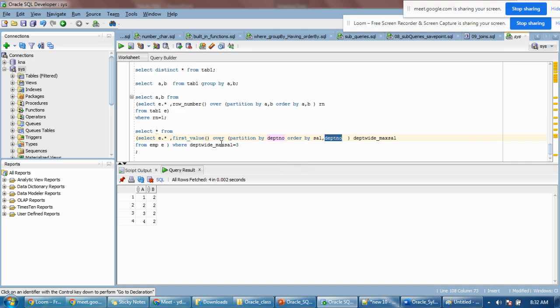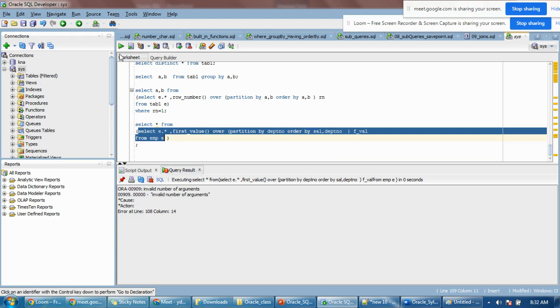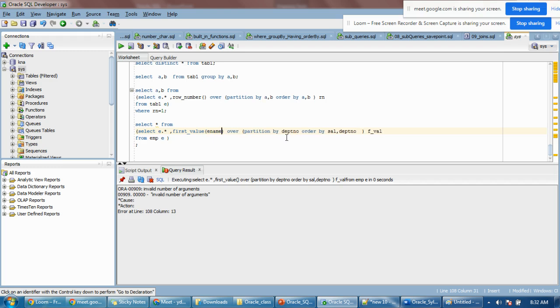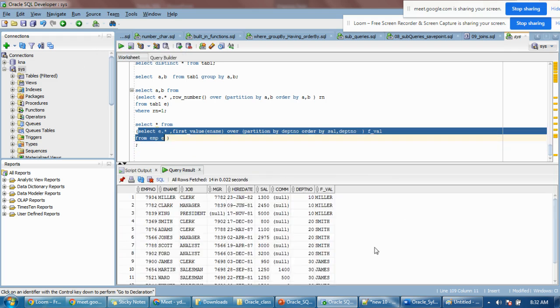Department wise, I want the first employee. Who is the first employee? It will fetch only one record. Invalid number of arguments. You need to specify the column name here, I guess. Okay. Actually, the 10th department first value is Miller.